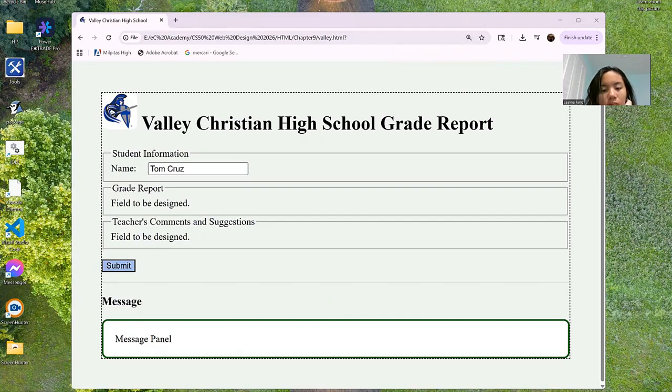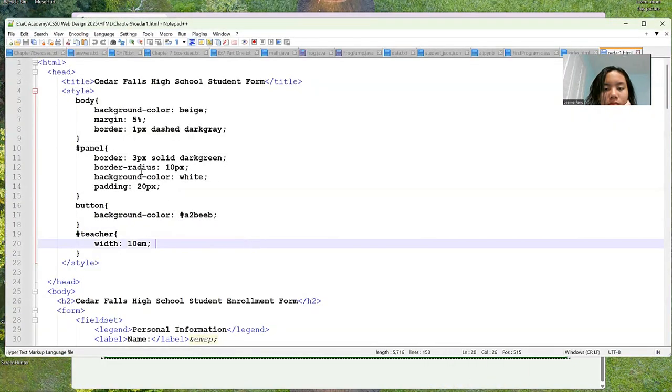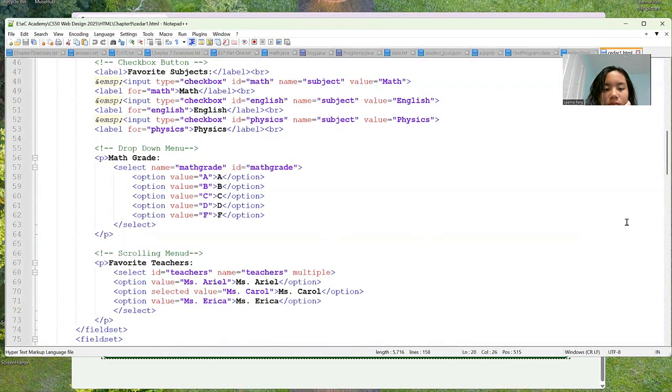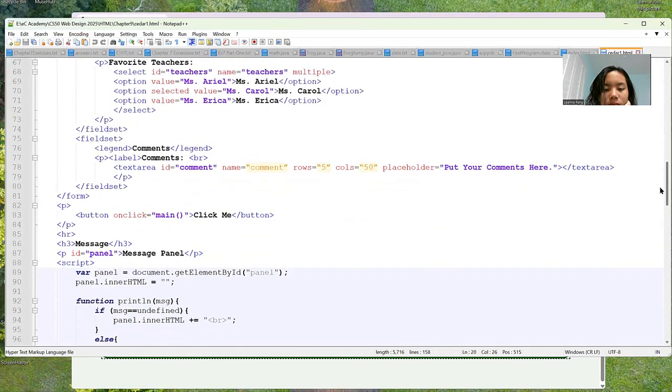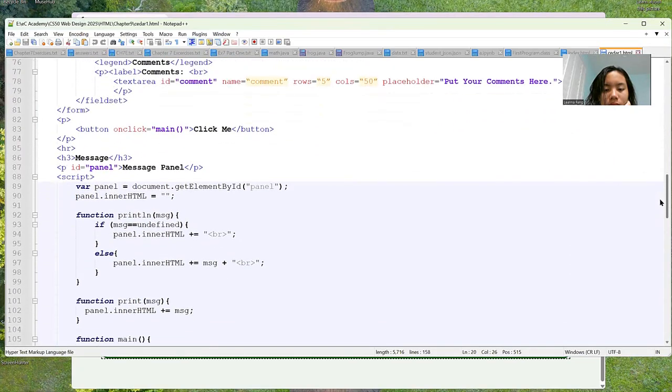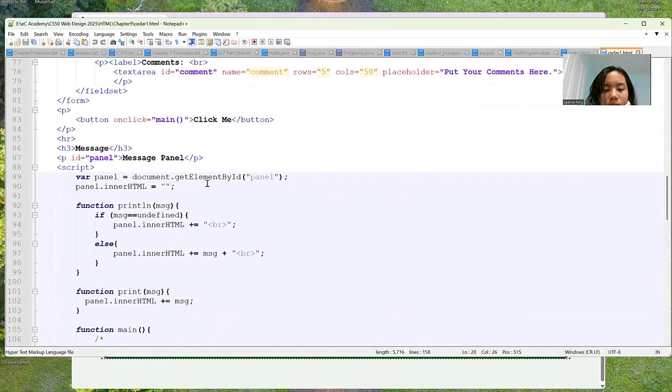Yeah. Okay, now let's go back. So going back, we have set up the panel's color now. What we would do right now is document.getElementById panel, and then the innerHTML of the panel should be empty. So let's copy these two parts.